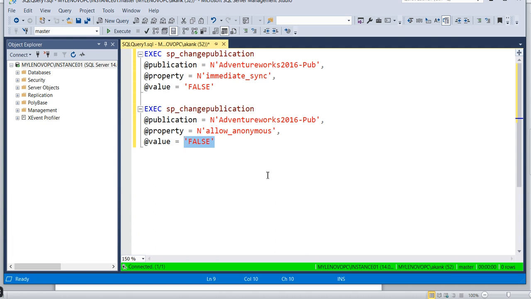Once your activity is done, make sure you go ahead and change the value back to true and execute it. Both the parameters should be true. Once the adding-articles activity is done and the snapshot agent has completed, make sure you turn them back to true. So this is the correct approach, guys, to adding new articles on an existing replication setup.